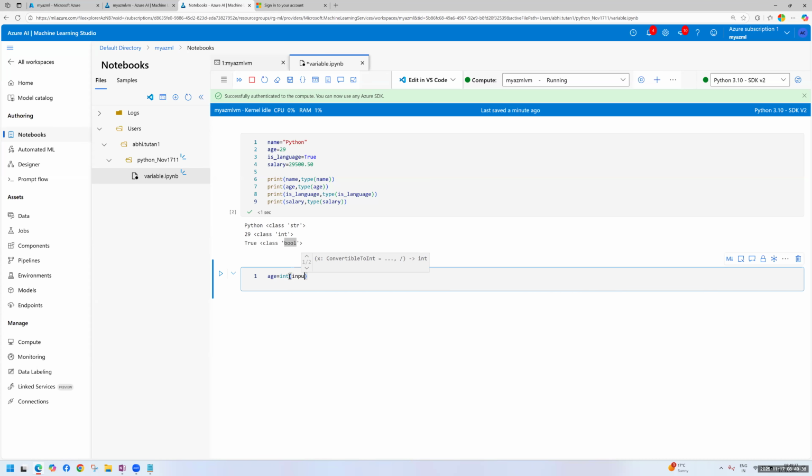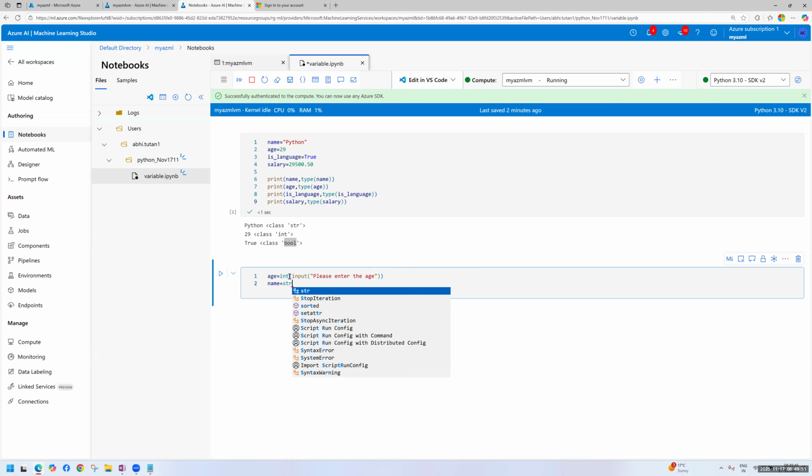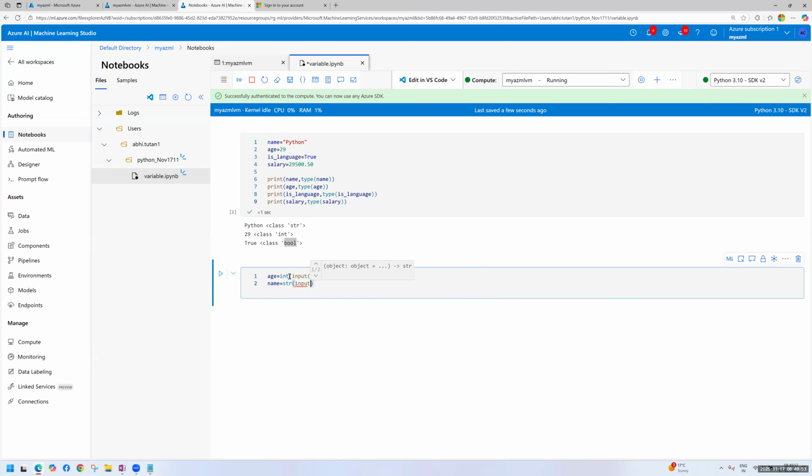You have to use input. Please enter the age, I am giving, guys. Next, name equal to str input. Please enter the name. Got it? Salary I am giving. Salary equal to input. Is input a predefined function in Python? Yeah, exactly. Input and print are predefined functions.